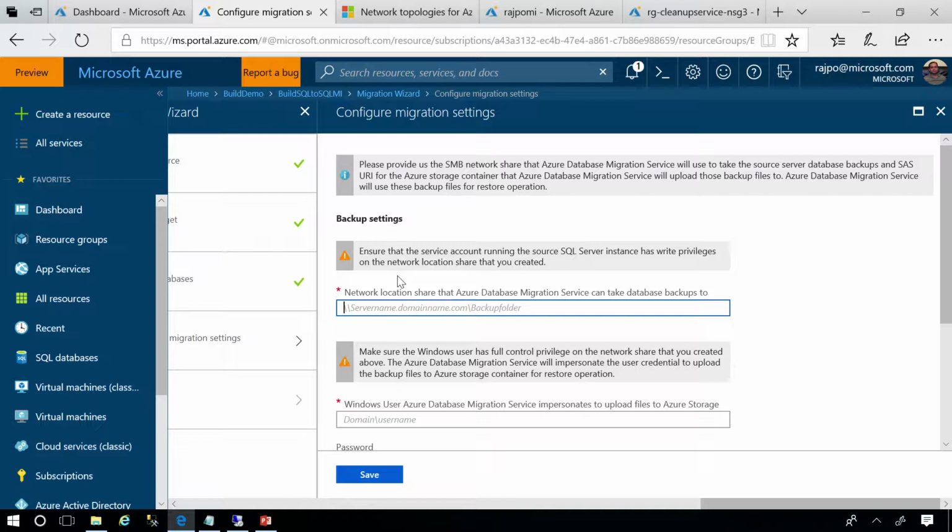Okay. So when we do migrations from on-premises SQL Server to managed instance, the technology that we use is backup and restore. So we take a backup of the source databases and we restore onto the managed instance. So for that we need a network location that is accessible by the source as well as by the target servers, so that we can take the backup into that location at first, right? So let's configure that network location.